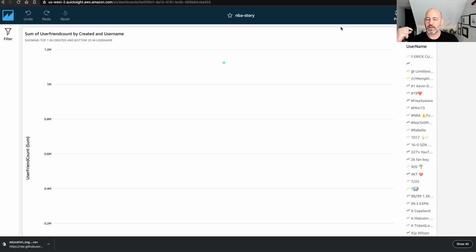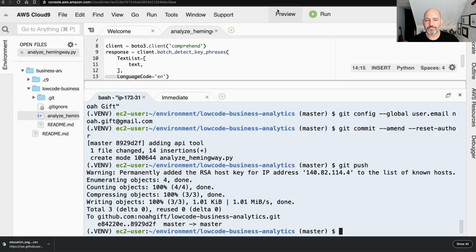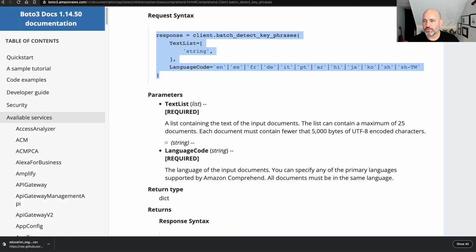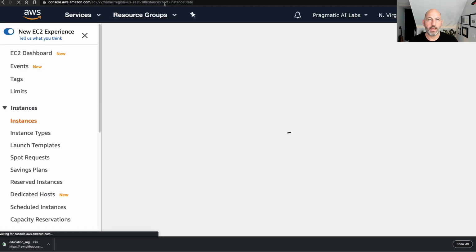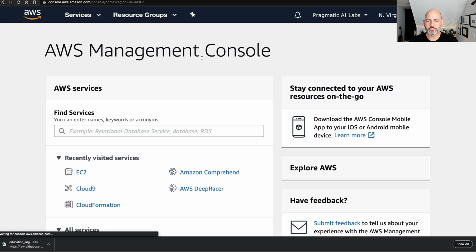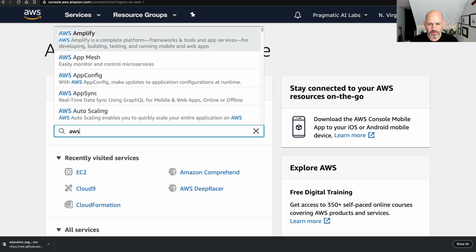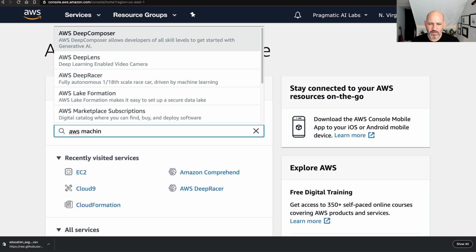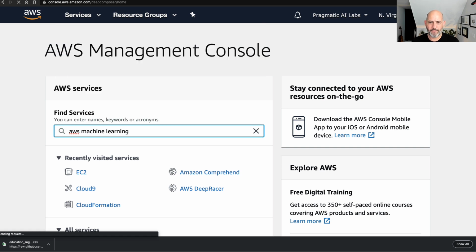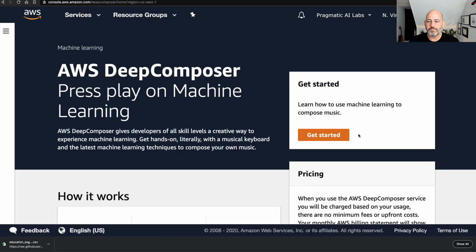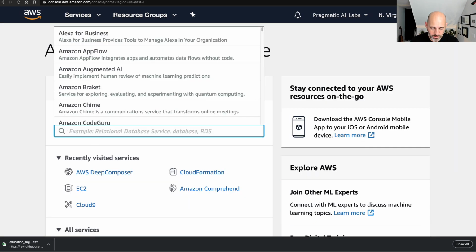So we got Comprehend, tool number 1. We have this AWS QuickSight, which again connects to a bunch of data sources. There's another tool on AWS that I'll show you that you can use that's really easy to get started with, called AWS Machine Learning. And AWS Machine Learning is able to, not this one, it is machine learning.